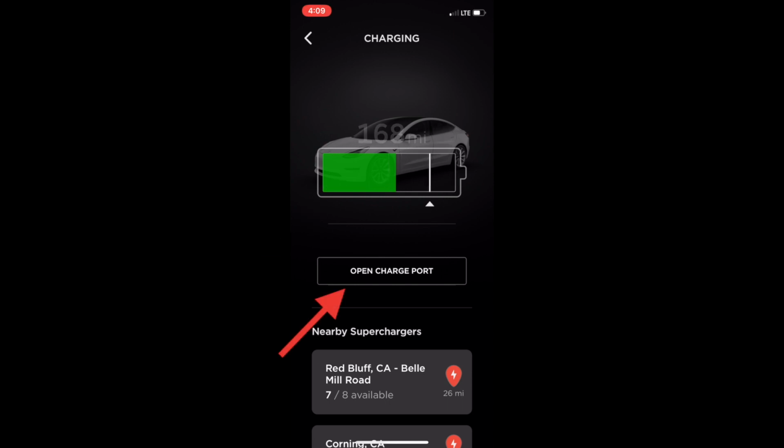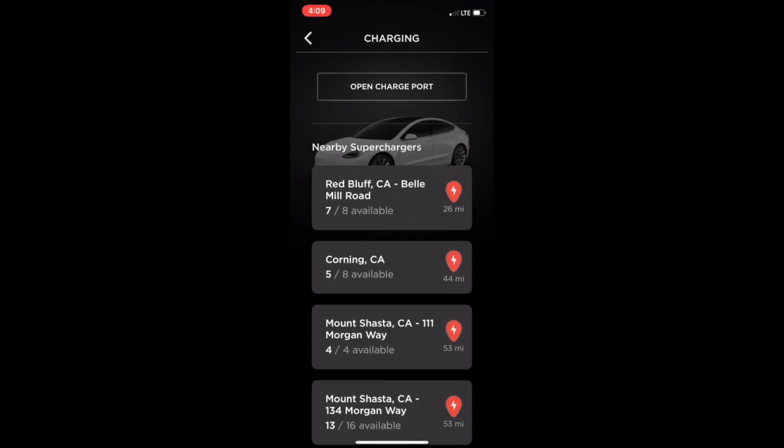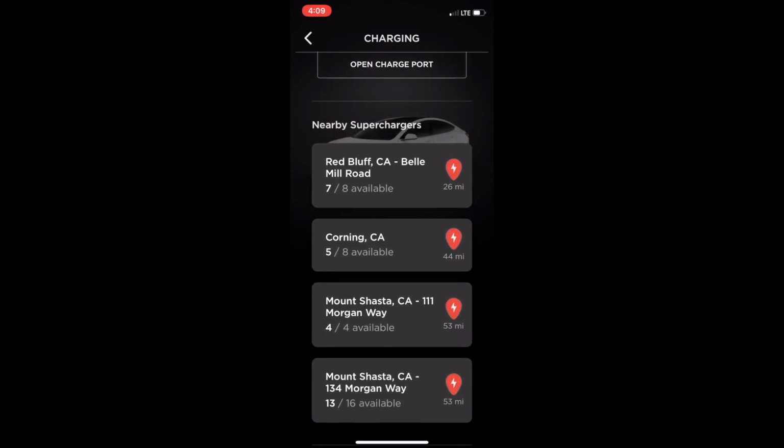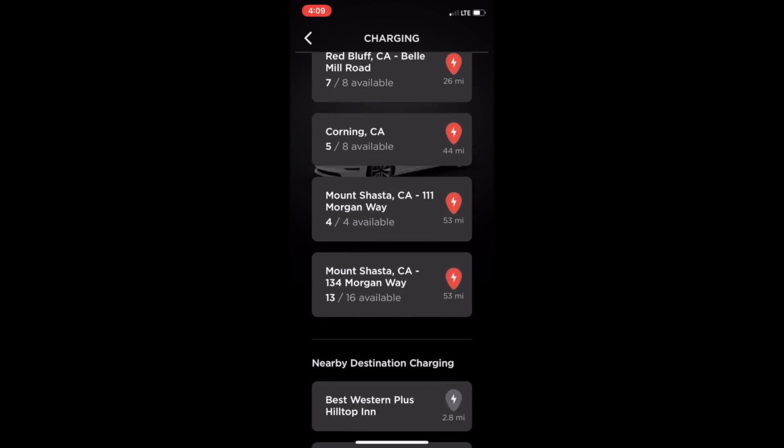Below the battery, you can open the charge port, close it, stop charging, or unlock the charge port, depending on the status of the charge port itself. If you scroll down, you'll get a list of nearby superchargers along with how many chargers are available and the distance from your current location.